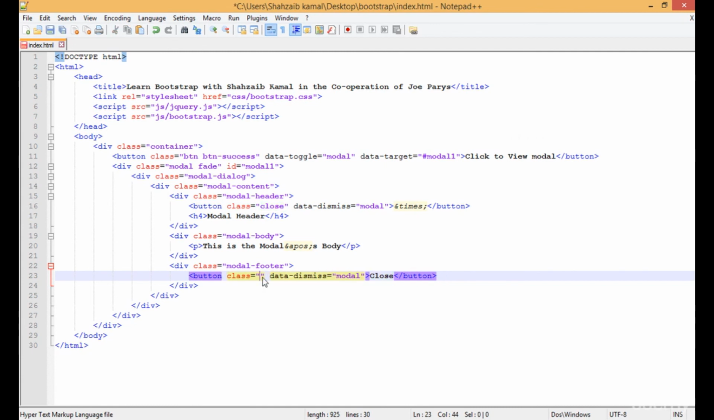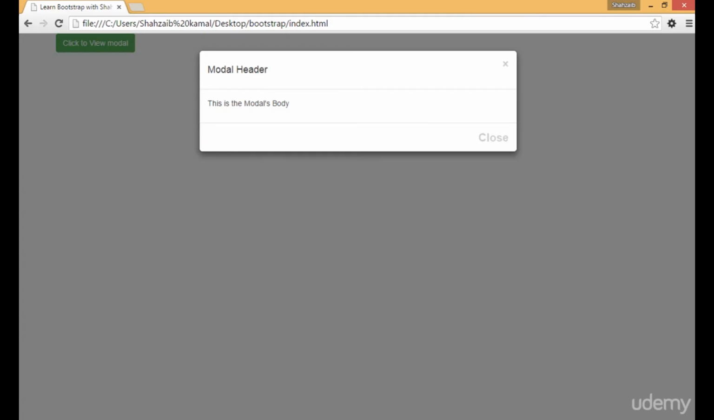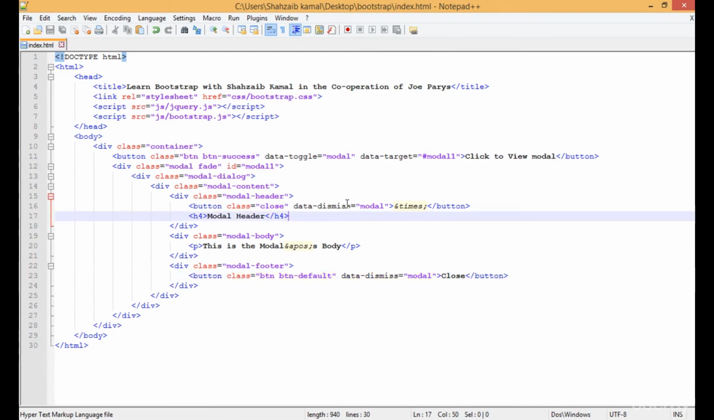Remove the close class, and put the perfect class for making a beautiful button, btn btn-default. Save and refresh. Click to view modal. Now I got the button here. When I click on the button, it's closing. That means both of the buttons are working perfectly, and actually our whole modal is working really perfectly.